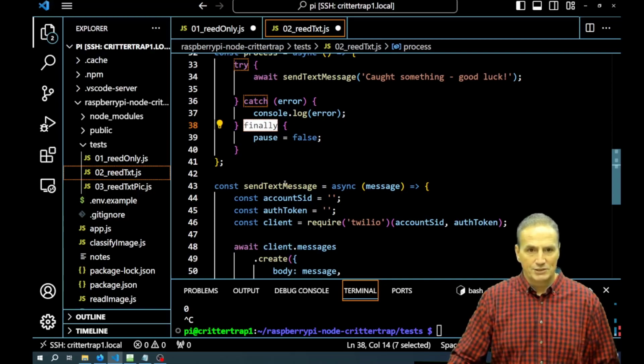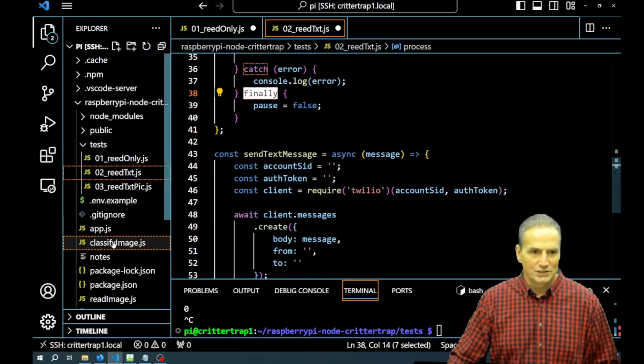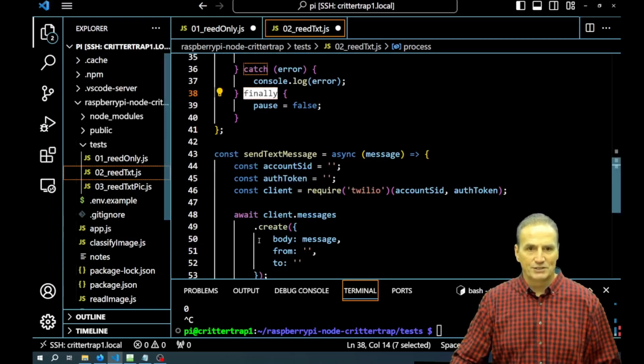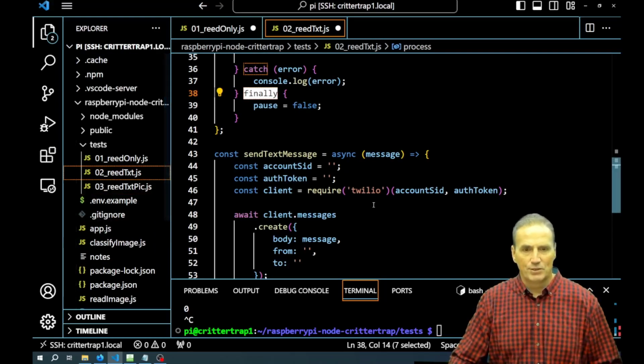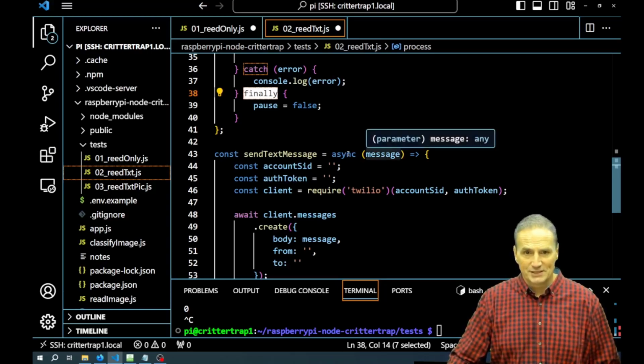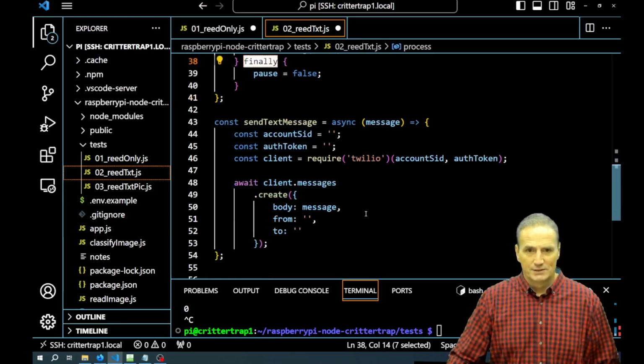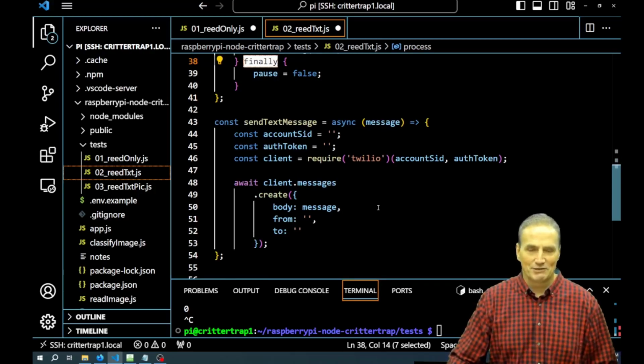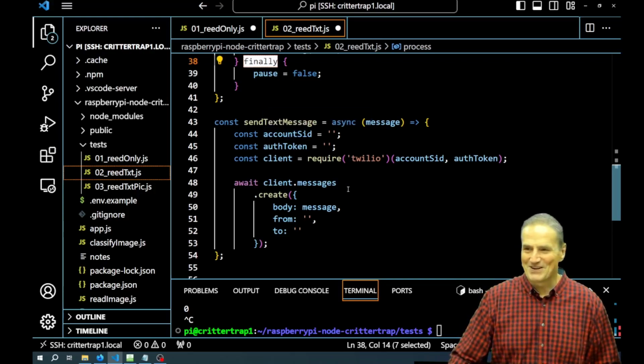Now, here's our text message function. Once we get to the app, we break this out into multiple files, but to make this easier, I put it all in one. So for a text message, we send a message. And again, this is happening asynchronously. Think of async and await as a way to write code that looks like it's synchronous, but it's not. That probably didn't help, right?